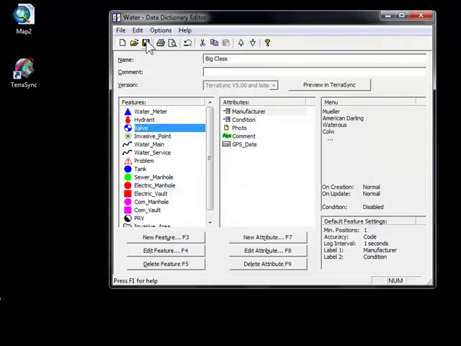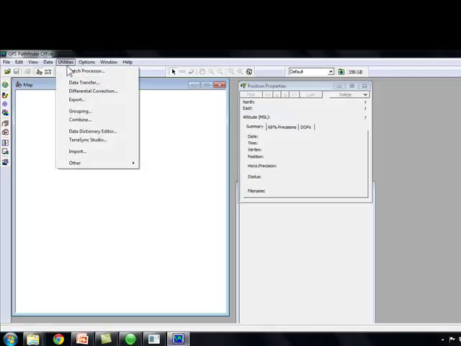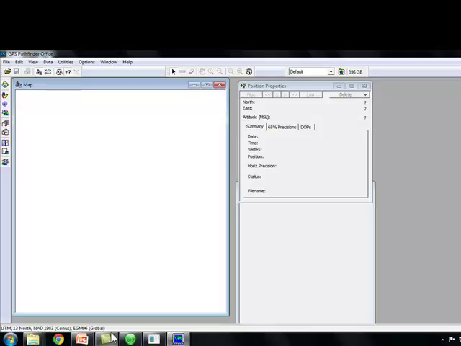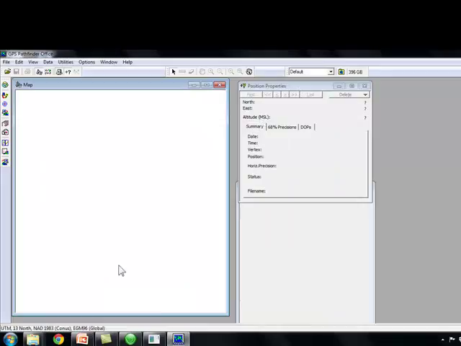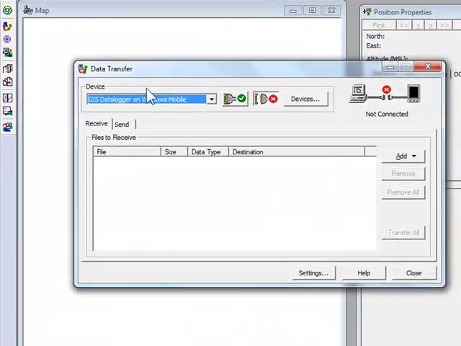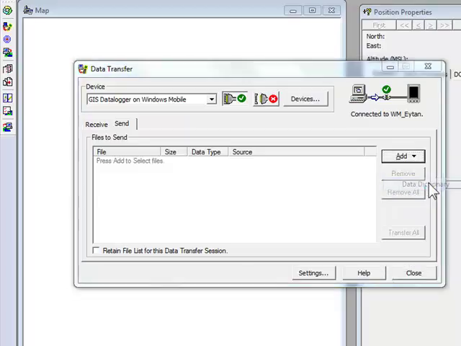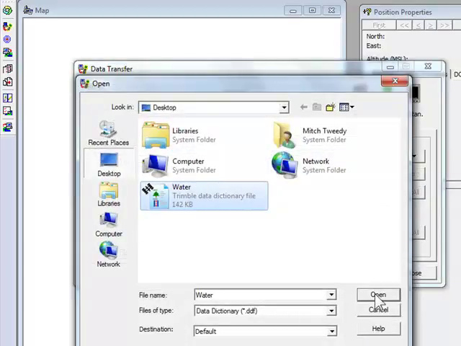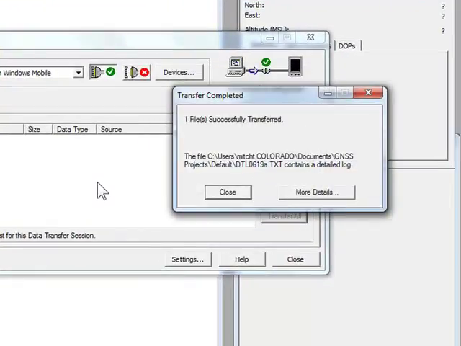So we'll OK out of there, save the changes, close the data dictionary, and then use utilities and data transfer. I've got a Trimble device connected. Make sure I'm connected to a GIS data logger on Windows Mobile, and click Send, Add Data Dictionary. Grab the good one, transfer all, and that is it. From there, TerraSync will manage the photos.